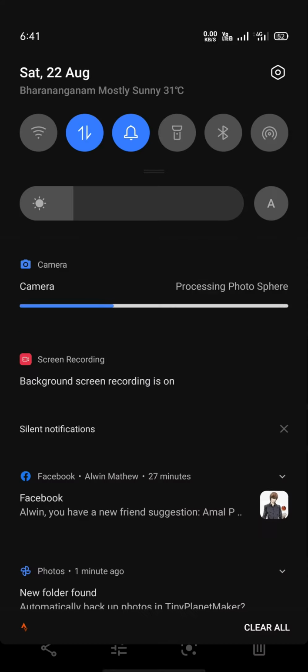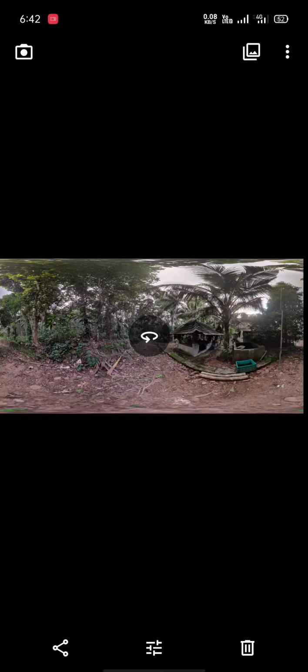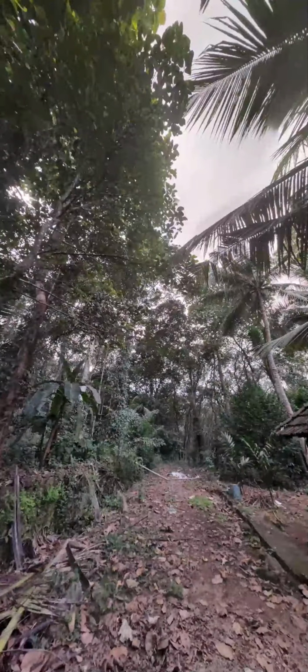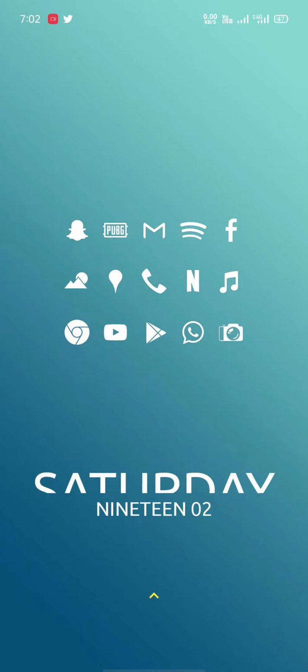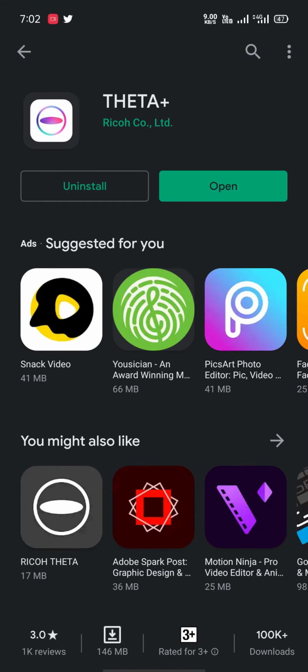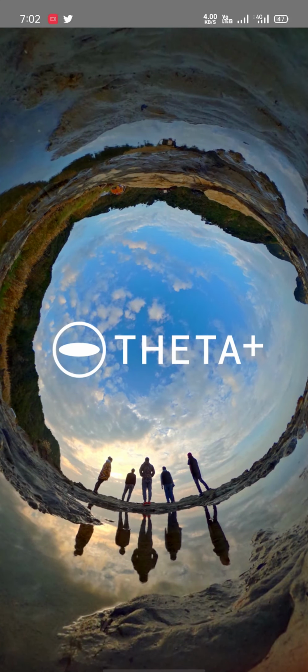After that, wait for the processing to be completed, and after the processing is completed, your 360 photo will be ready. Now on your Android smartphone, go to the Play Store and install Theta Plus APK. It's a free app on your Play Store. After that, open the Theta Plus application.